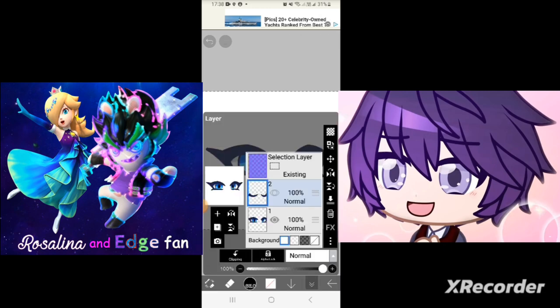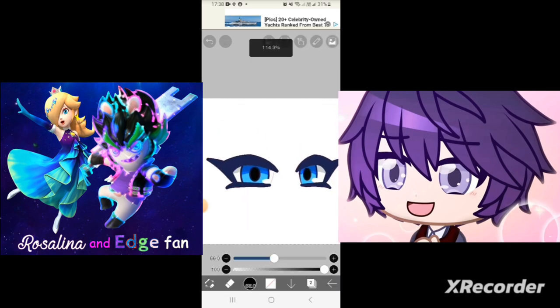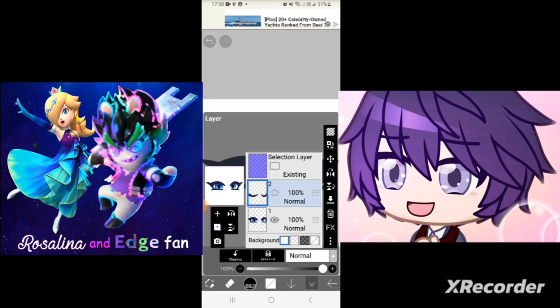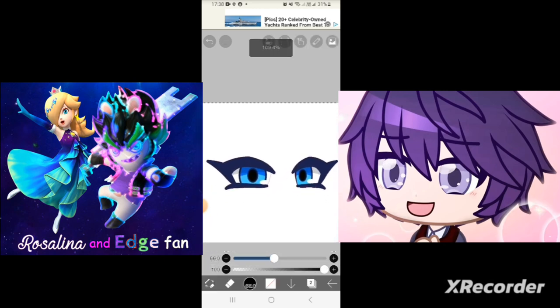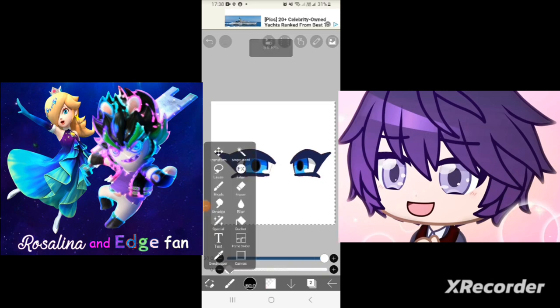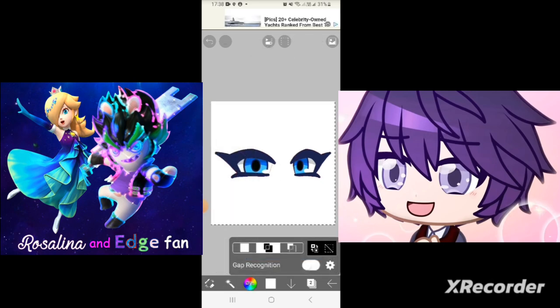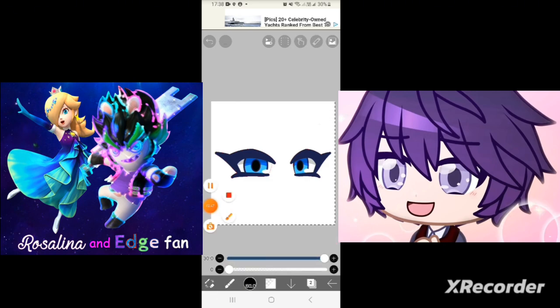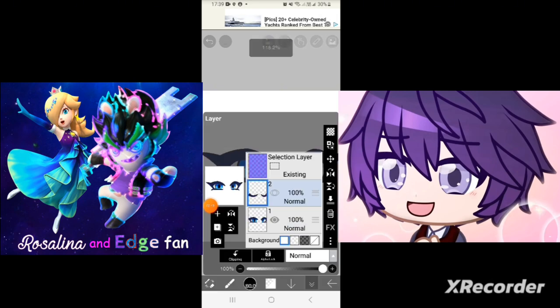So you don't have to do anything yet. But after you delete the background, you'll have to save it in your gallery. Well, how to delete the background, and that's really easy. Okay, I'll show you. Use this magic wand here to delete the background, and then it'll be done.